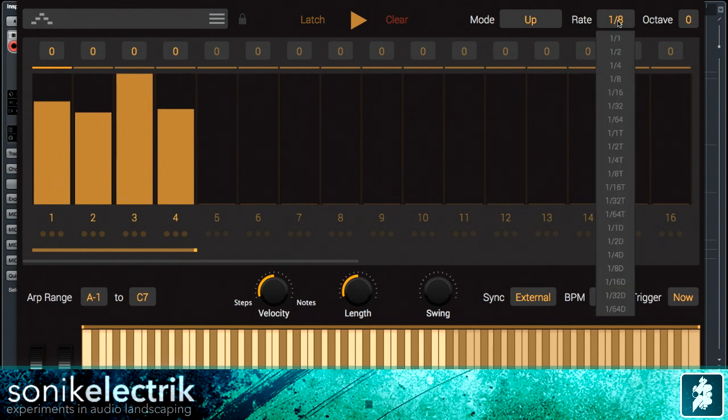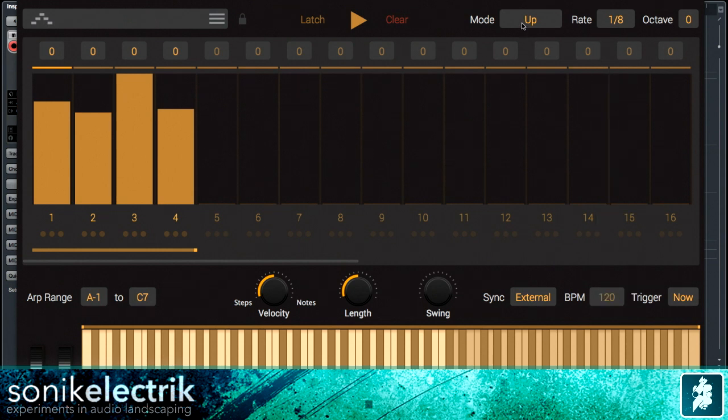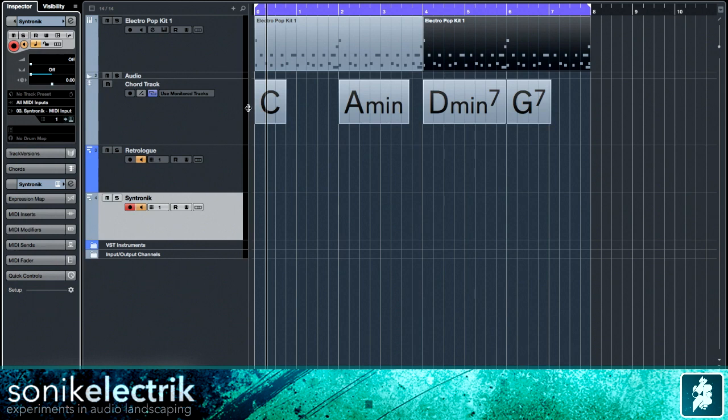So I'm going to set the rate to 1/8. I'm going to leave the mode at up. I'm going to hit latch and click play, and you can see the playback indicator starting right there. And because it's following the chord changes, like the Retrologue, it should have all the notes it needs to activate the notes in the arpeggiator. I'm going to mute the Retrologue just so we can focus on Syntronik and take a little listen to that.